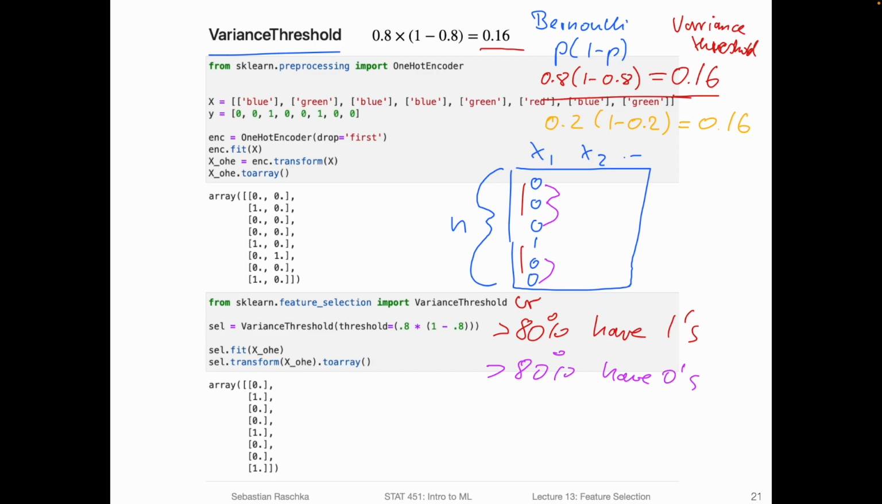So whatever we plug in, if, let's say, less than 20% of the values are a 1, or if more than 80% of the values are a 1, we would drop this feature. So how does it work, let's say, in scikit-learn? Here I'm showing you an example.